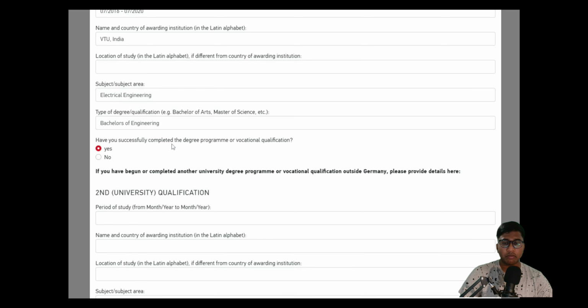Then, have you successfully completed it? Yes. If you have not, then click on no. Not done means people who are still in the 7th semester and want to apply for Germany. Then click on no. Then they will ask why you have not completed it, and you can attach a continuation of studies letter from your college, saying you are still doing the 8th semester and when you are going to finish it. Here we will click on yes.